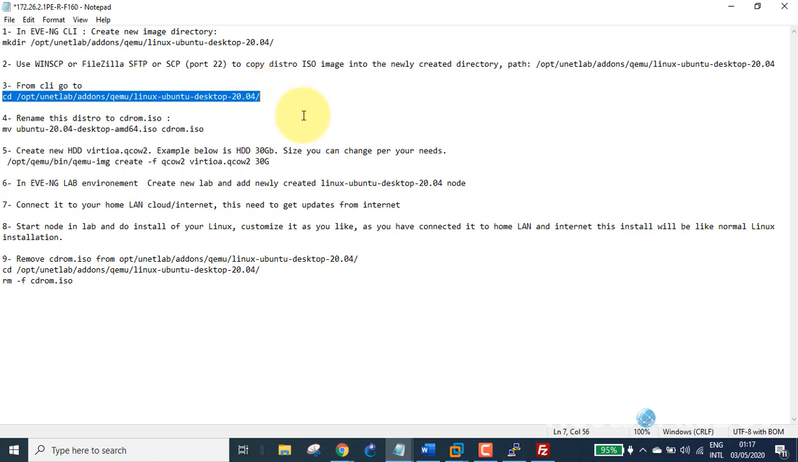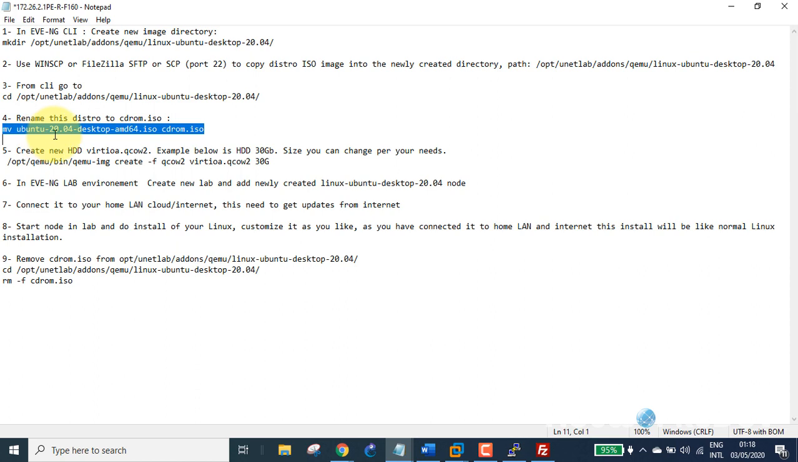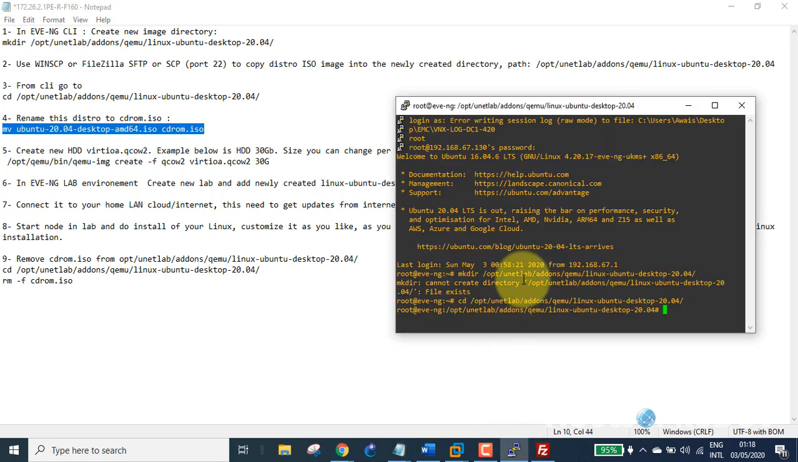Step number 3 is to go to the same directory that we have created on the step number 1. Just copy and paste this command. After that, you need to mount the ISO image that you uploaded on the step number 2. Just copy and paste this command to mount the ISO image for the installation.